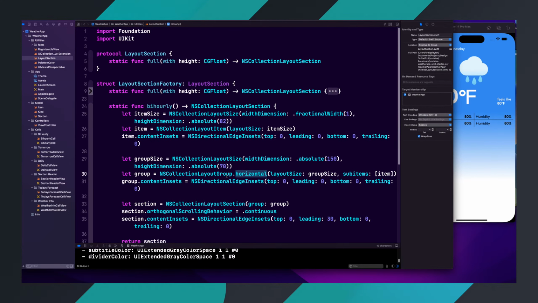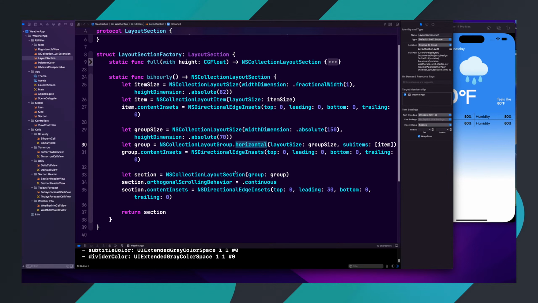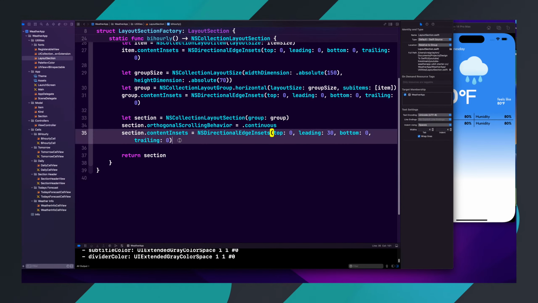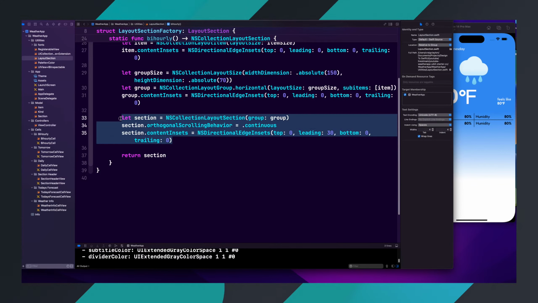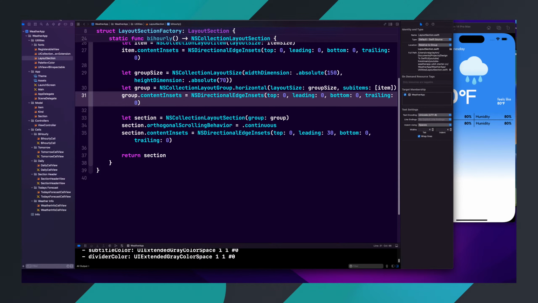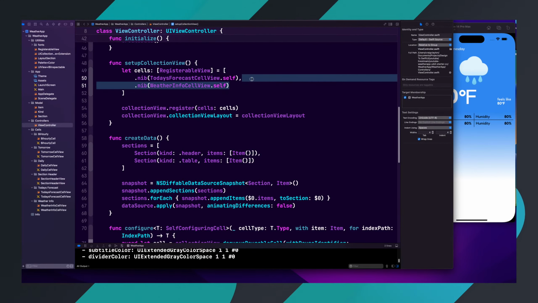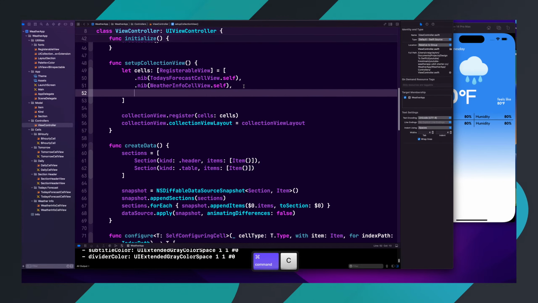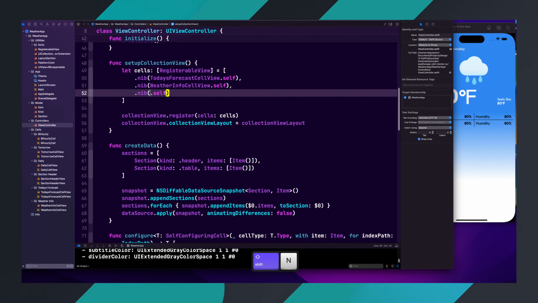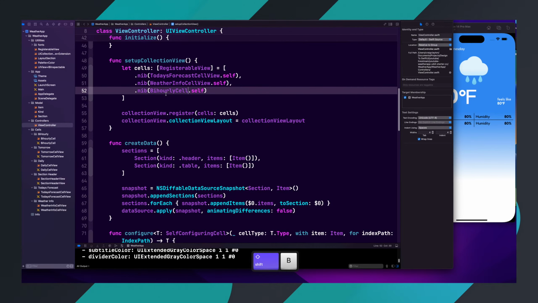So we're using this horizontal group. And then the scrolling behavior is going to be continuous, which is the natural version of scrolling. So not paging and not grouping. And then here we're saying we want to have leading of 30. So right now it's going to do everything we need there. So obviously we have to add our nib is the first thing. And that is by hourly cell.